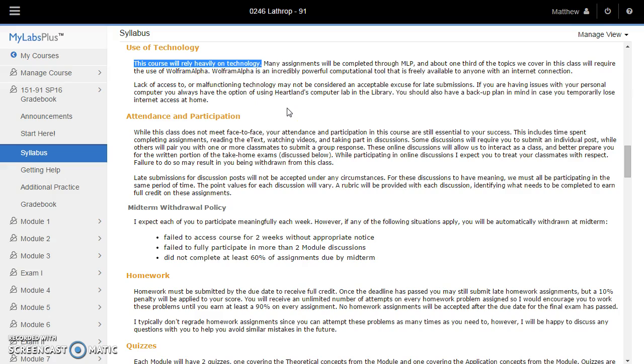As an online course, that should already be an assumption you're making. But we're going to be making use of MyLabs Plus. We're going to be making use of Wolfram Alpha, that website that I mentioned before. A lot of tech tools for this course. Lack of access to or malfunctioning technology may not be considered an acceptable excuse for late submissions. So you need to make sure that you have a reliable internet connection, an internet-capable device.